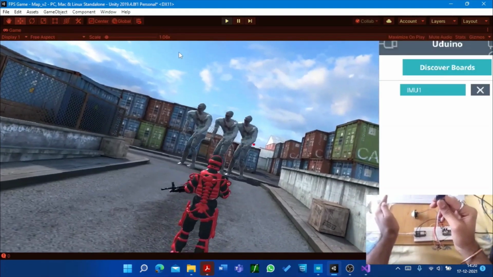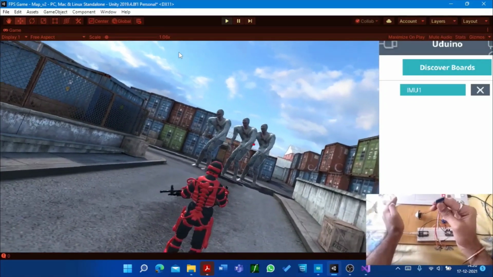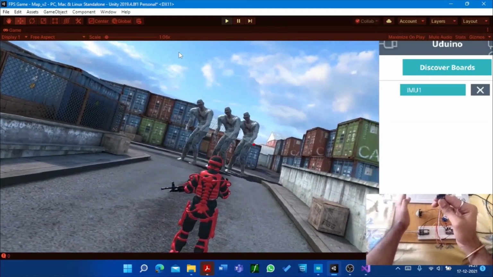So this is the end product, where camera movement and shooting are done simultaneously using only the sensors.